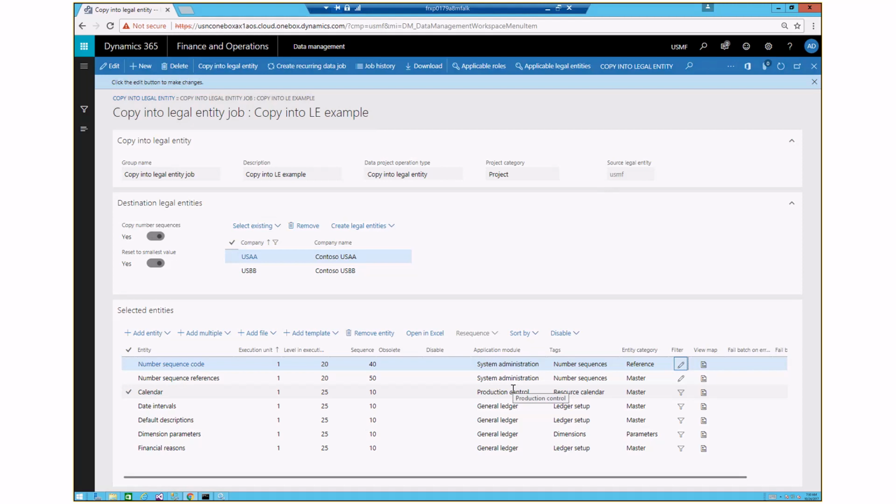So if the entity is marked over here as a document, or in this column right here, as a document or a transaction, we won't let you do it. And it's for good reasons. We're not copying. You shouldn't be copying transactions over to a new company anyway. At least I don't think so. But that's why we limited it for you.